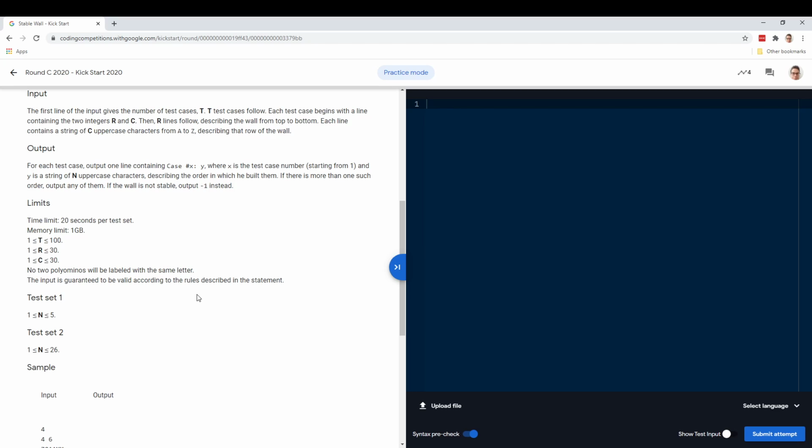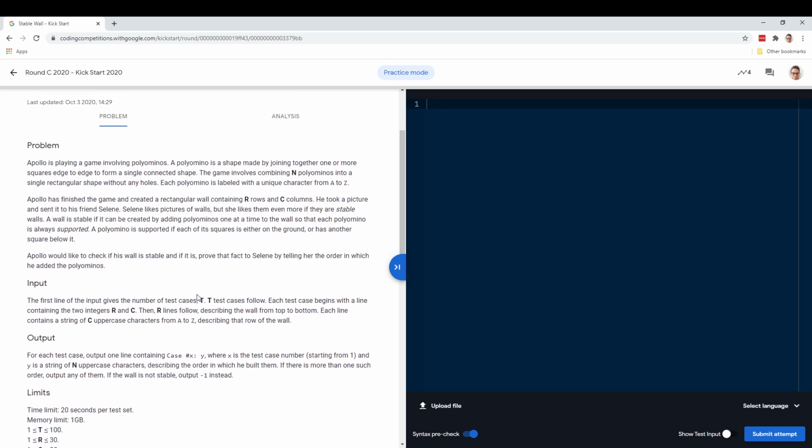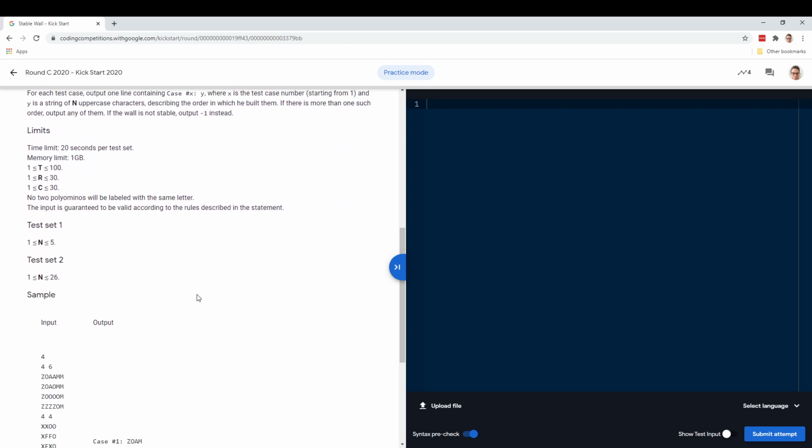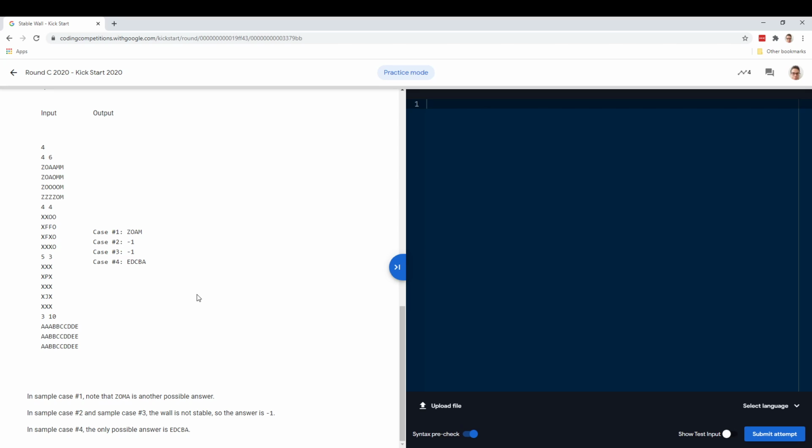Okay, so it's 30 by 30, and in the small case, n is less than or equal to 5, so you can just brute force it by checking all permutations. In the large case, n is up to 26, and you can't go through 26 factorial permutations, so we've got to do something a little bit clever.